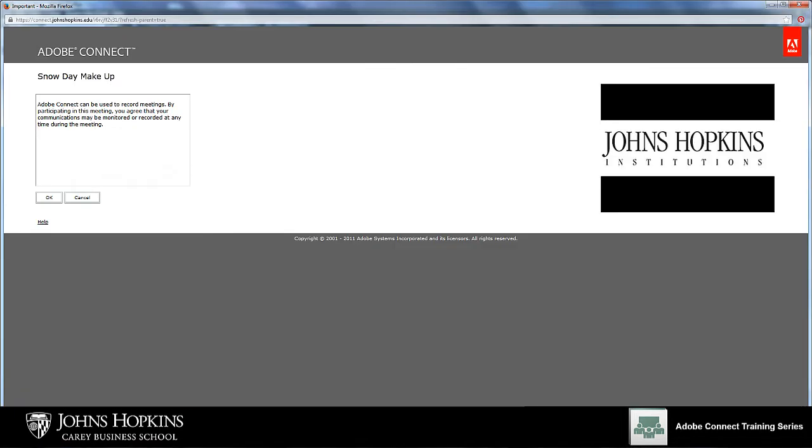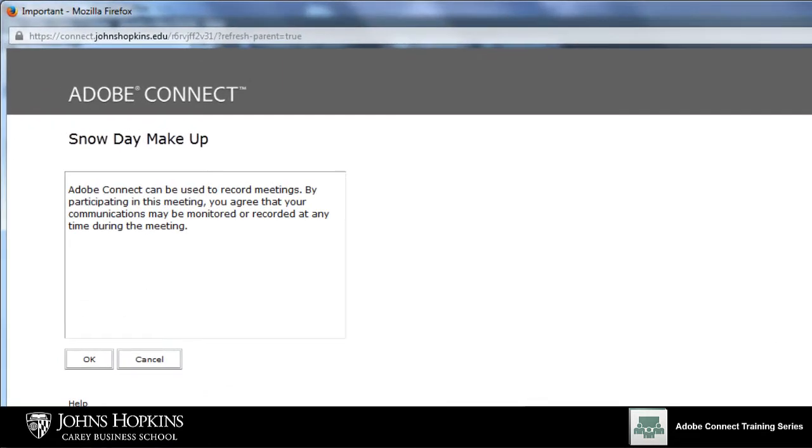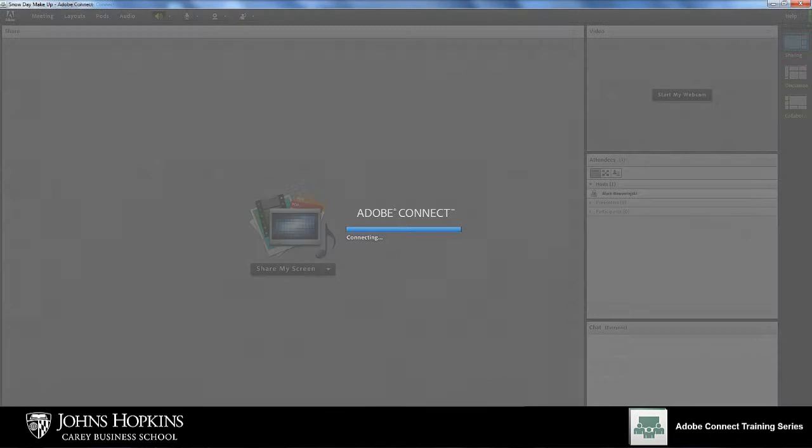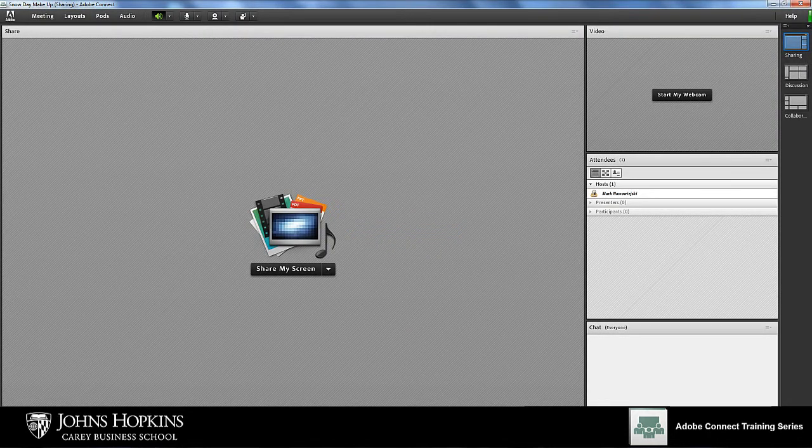This will open a new window, restating the meeting name and informing anyone entering the meeting that they may be recorded. We will cover recording meetings in a later video. For now, simply click on the OK button. At this point, you will see a white screen and another window with a blue progress bar. Once the blue progress bar reaches 100%, your meeting will be live and you will see the default interface.